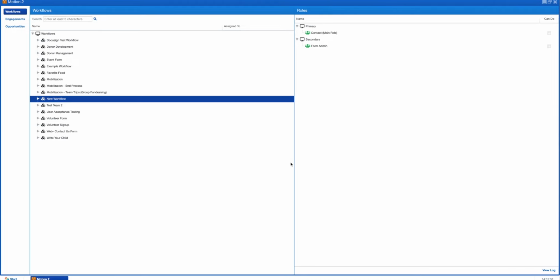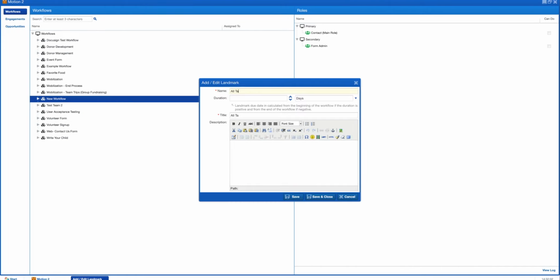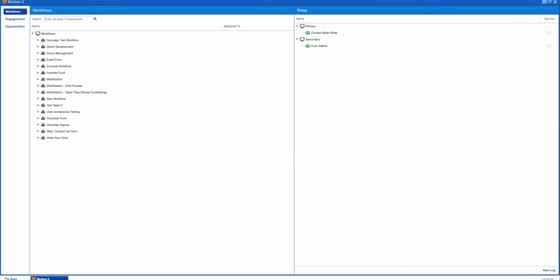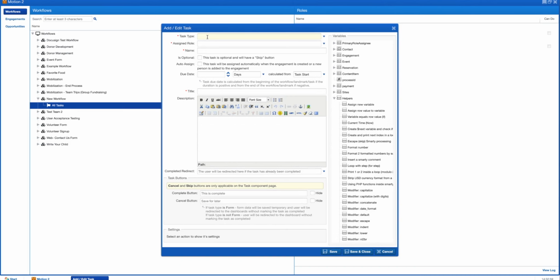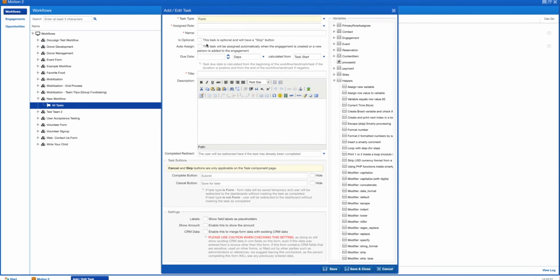Now we're ready to build our contact form. Back in our workflow, let's create a landmark and call it All Tasks. In the landmark, let's create our form task. We'll assign it to the contact role and name it Connect with Us.